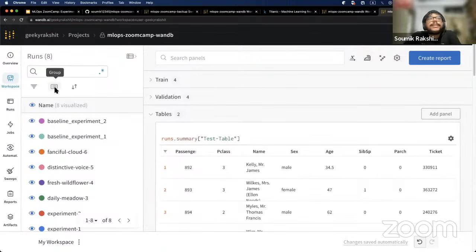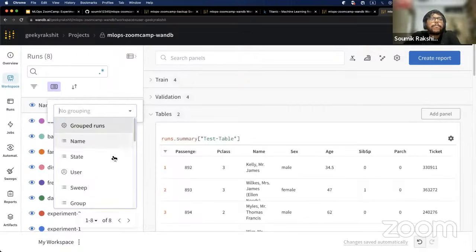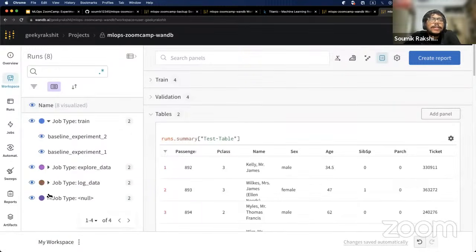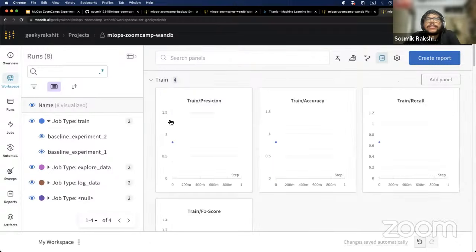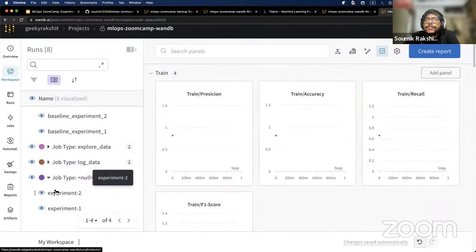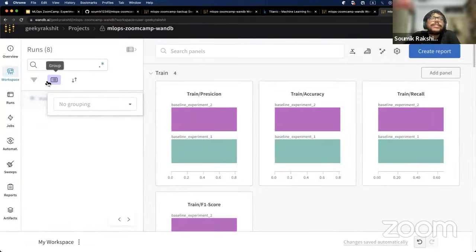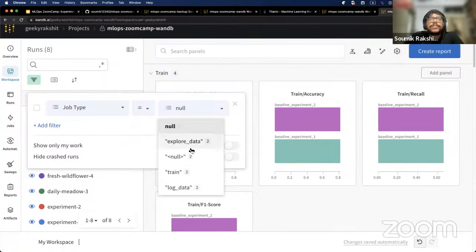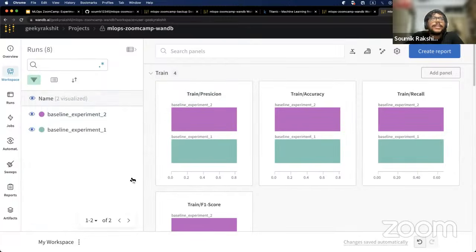What I want to do is, let's say I want to group the runs, maybe by job type. And if I see the training jobs, I should be able to see one particular log. And here, my original experiments are logged under a null job type because I hadn't set any job type. But how about, instead of grouping, we just add a filter that the job type is training? Suddenly our dashboard looks a little less cluttered.